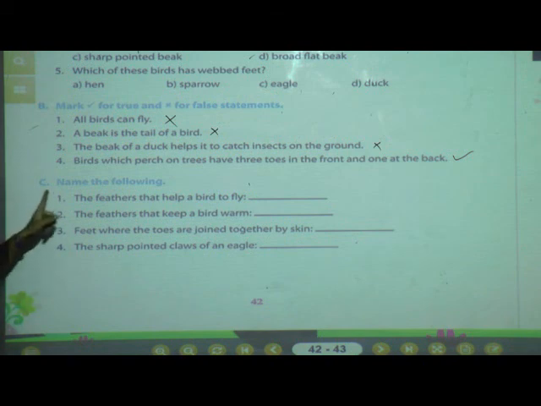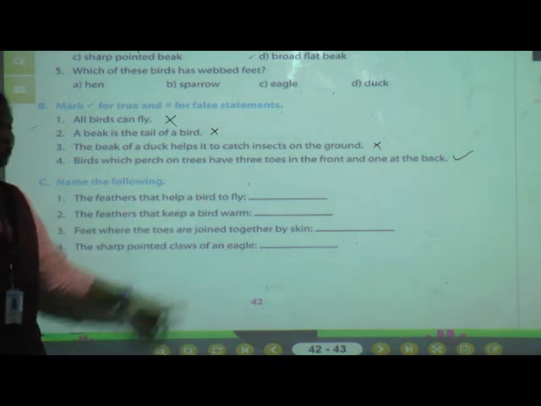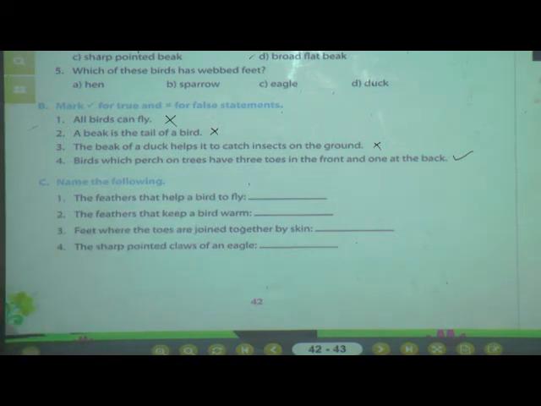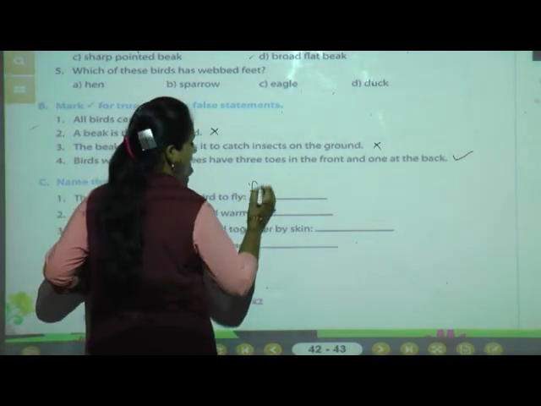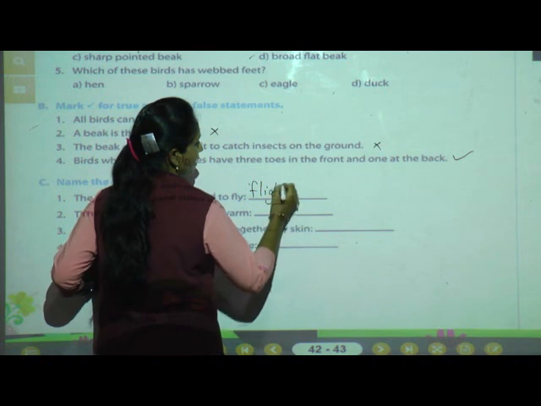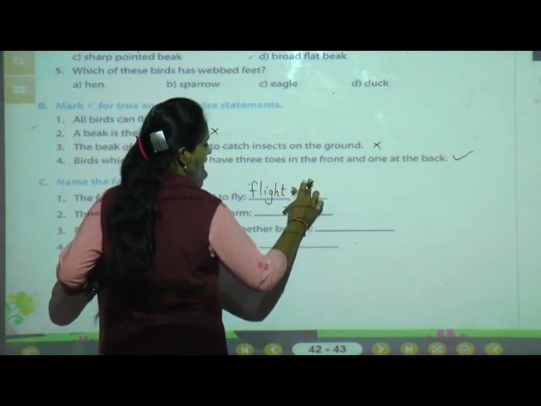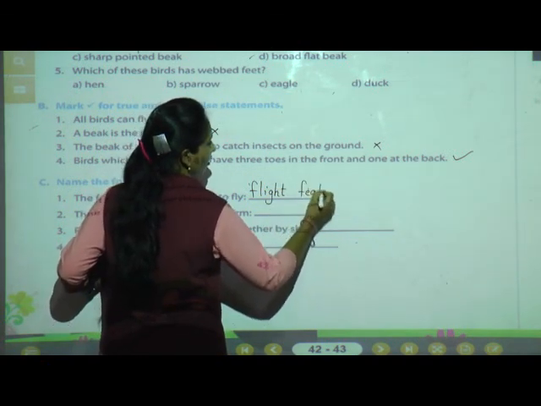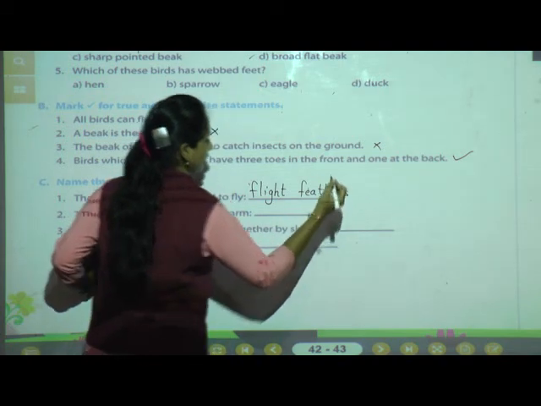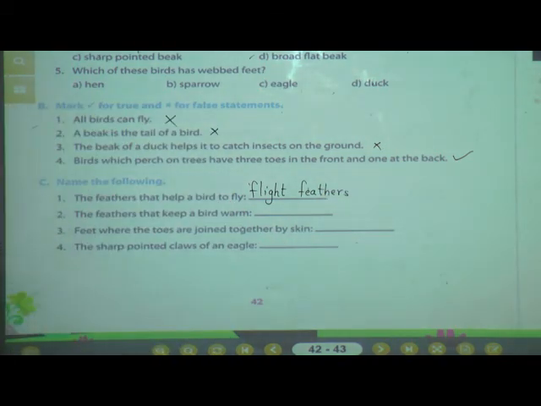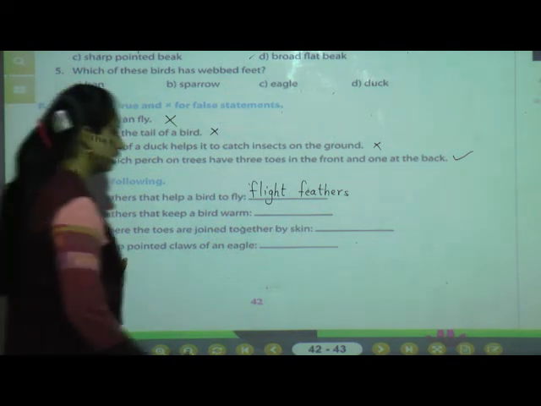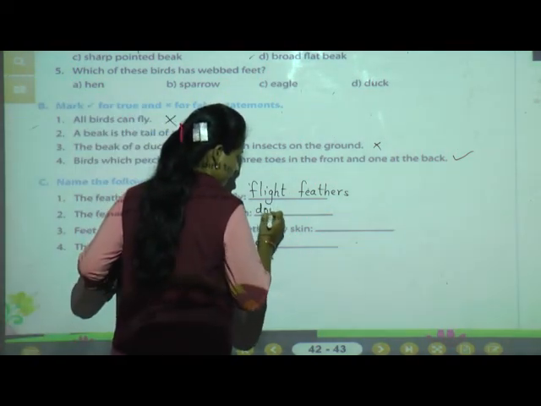Now we will see the C question. What is the C question? Name the following. First one, the feathers that help a bird to fly. Yes, which feathers help birds to fly? Correct, flight feathers. Right, correct spelling, F-L-I-G-H-T, flight feathers. The second one, the feathers that keep a bird warm. Tell me which feathers? Yes, down feathers.